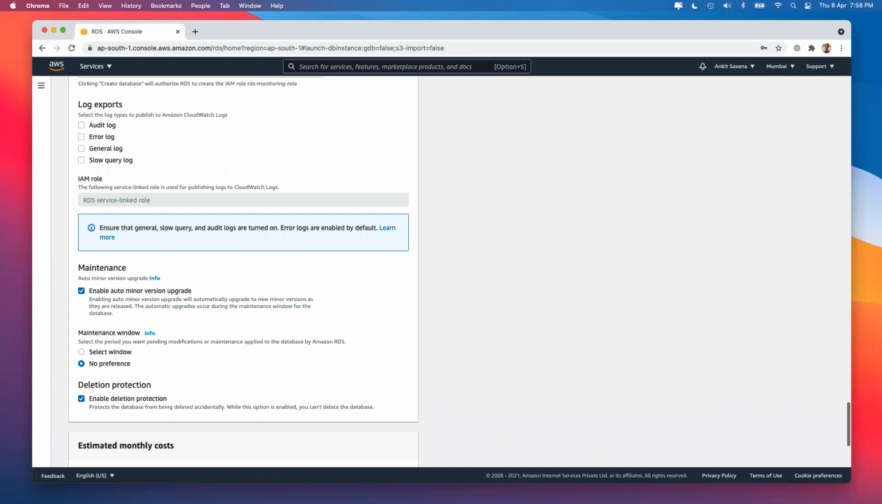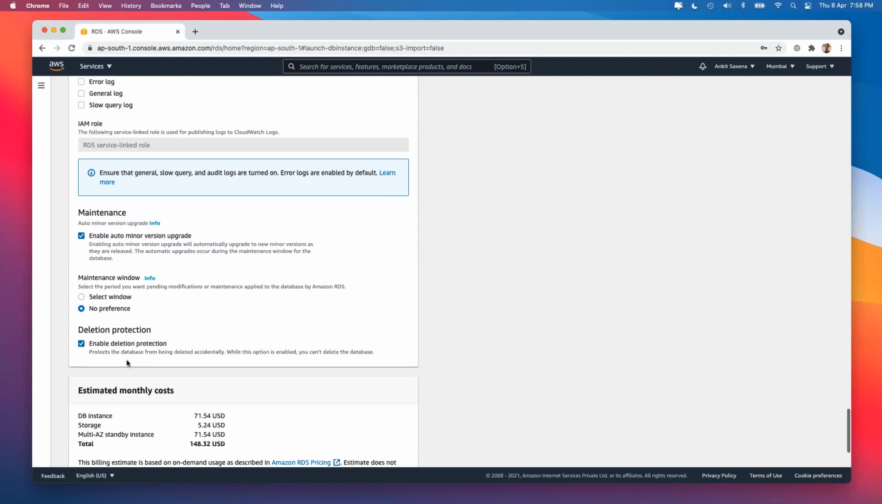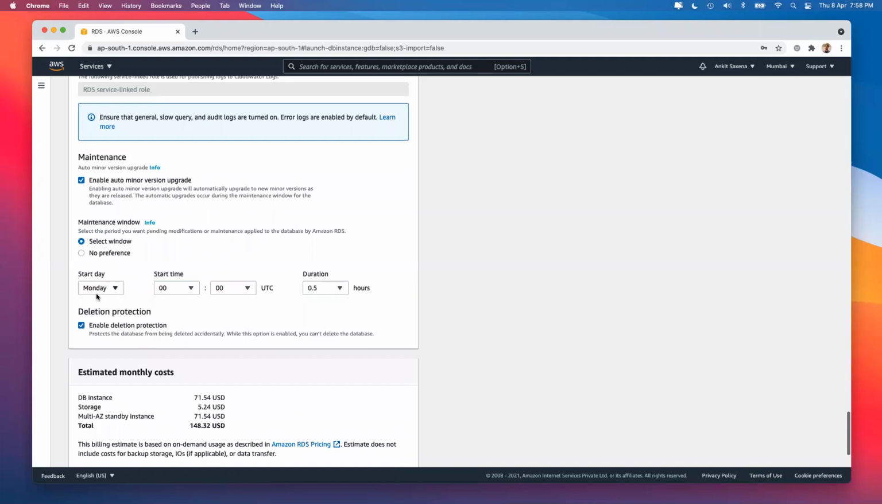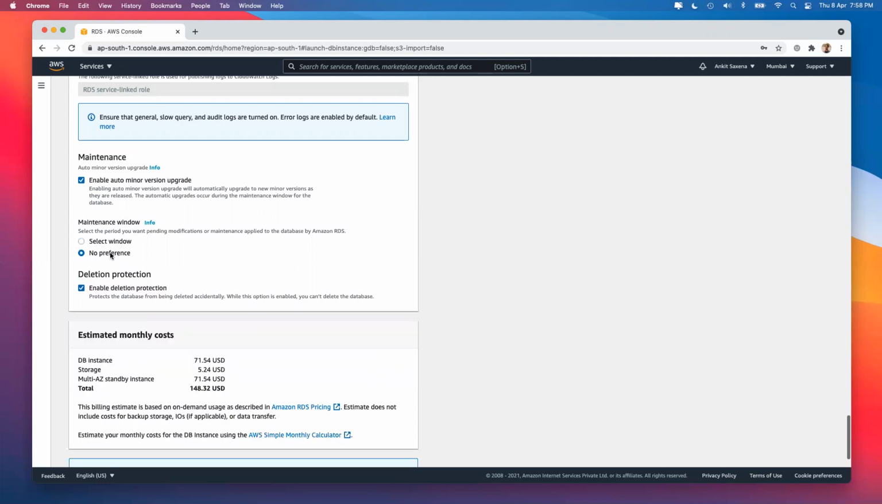Apart from that, you have the minor version upgrade, in which case if there is any small update or upgrade to be done inside your MySQL database, that can be done automatically if you check this option. Then if you want the maintenance to be done automatically for your database, you can select a window wherein you can say that every Monday at this particular time for half an hour, the maintenance has to be done. In which case you don't have to do that. AWS is automatically doing these things for you.